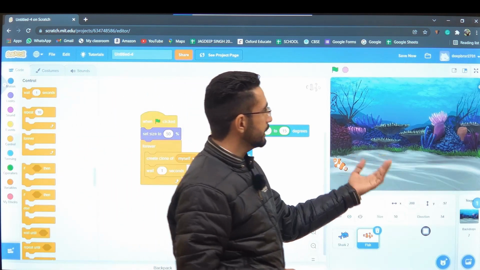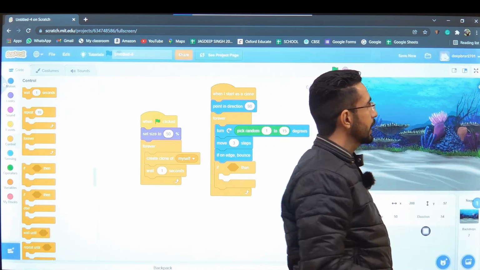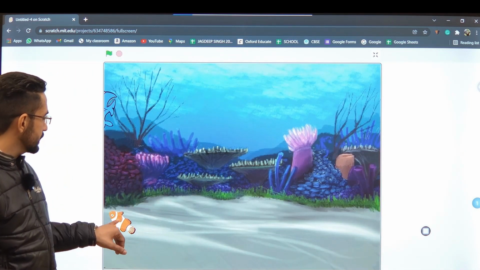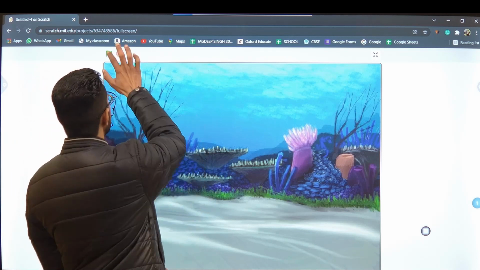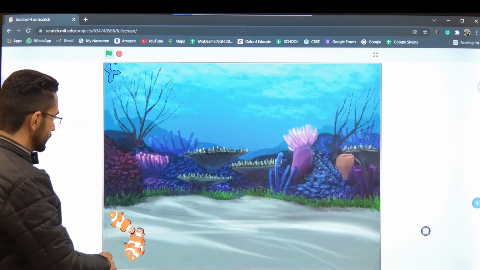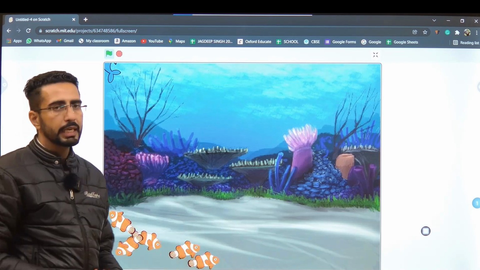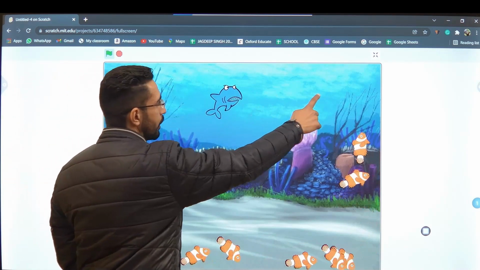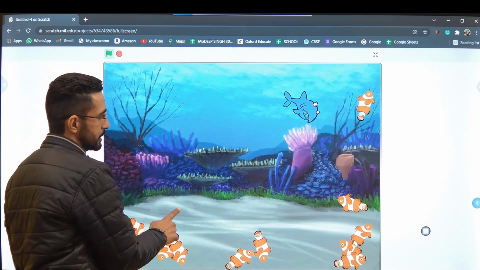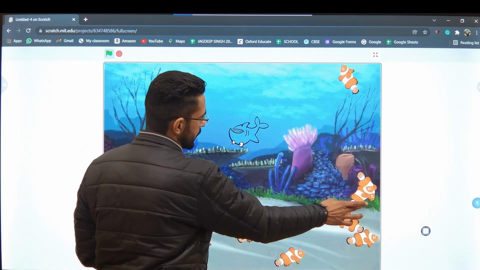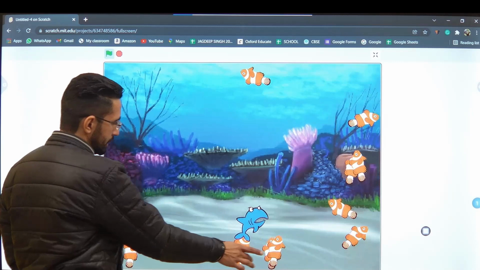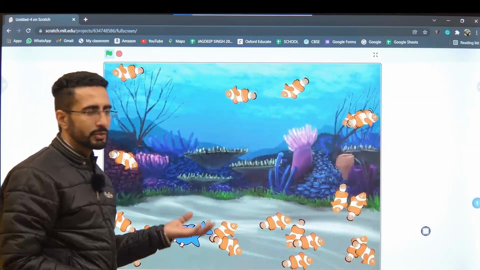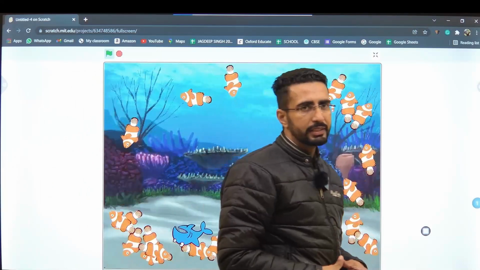So you can see that this is our game. I'll just open it in large screen. So this is our game, this is our fish, this is the shark. So when I click on the play button, it's creating the other clones and the shark is moving along with the touches. So when this shark touches any fish, the fish just keep going on. So they are just creating the other fishes.